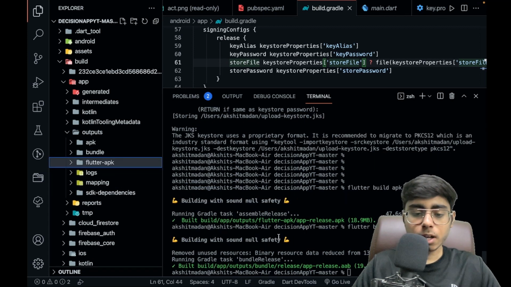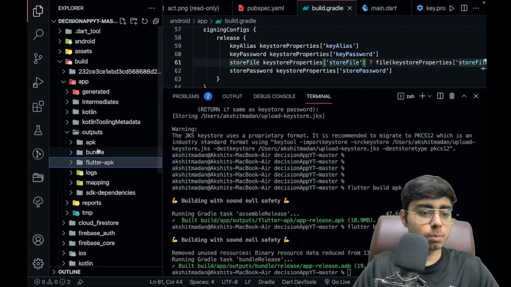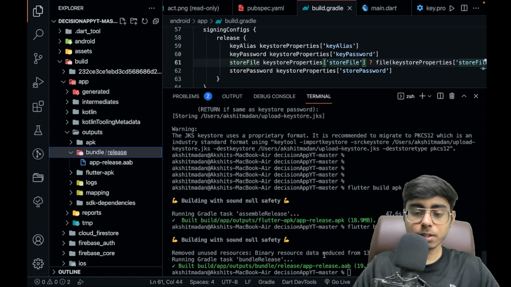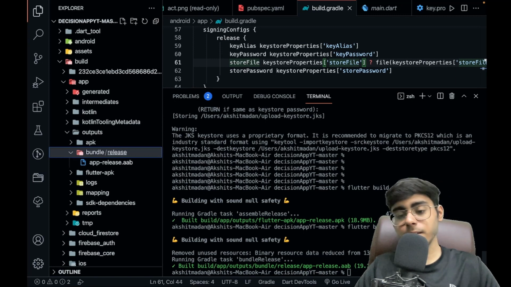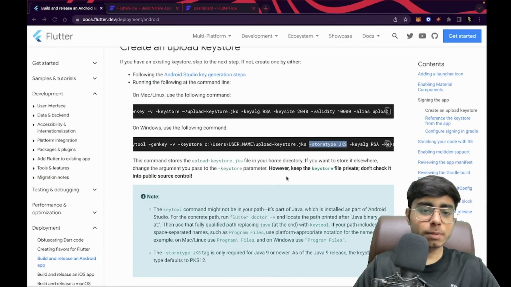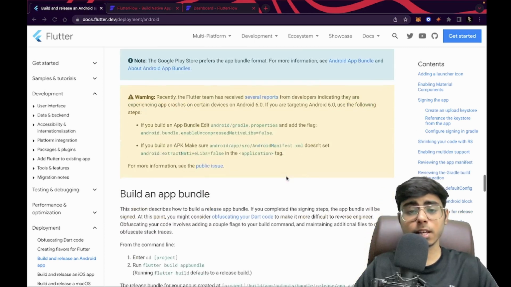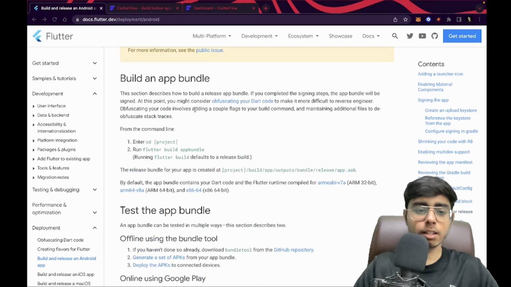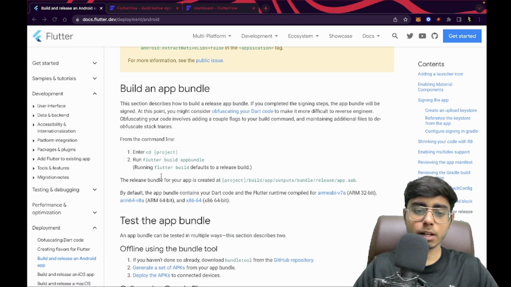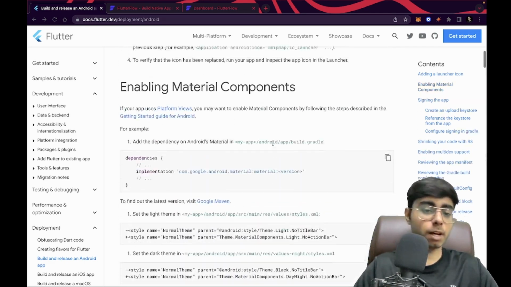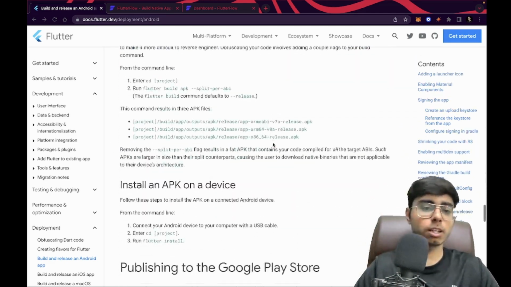So here we have got our app bundle. You can see the location: outputs/bundle/release/app-release.aab. But I'm amazed that this time the app-release.aab size is 19.1 MB, which is 1 MB higher than our APK. So what's the difference between AAB and APK? You can just read from here in the same article. You can see how to build an app bundle, flutter build appbundle, and how to build an APK. Everything is there. I have covered the complete article, but still you can give it a read.